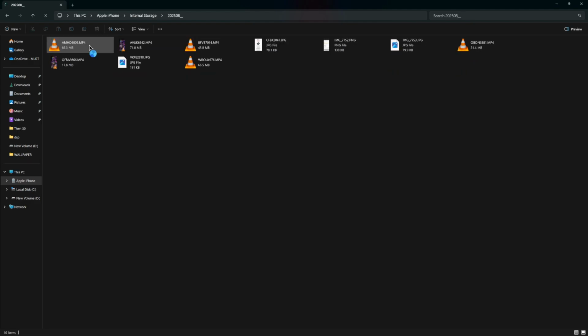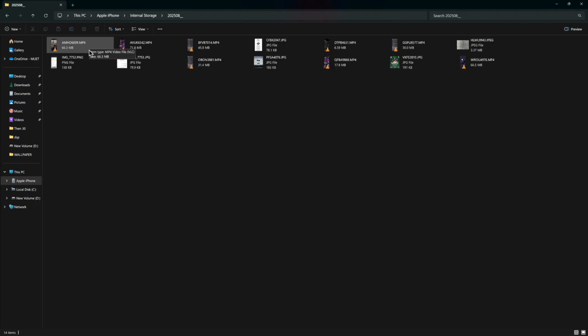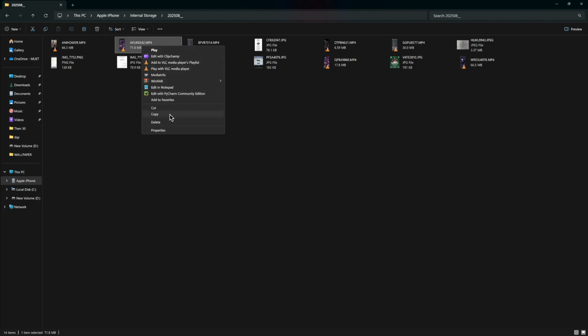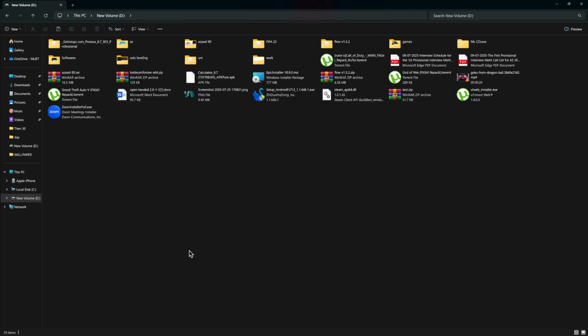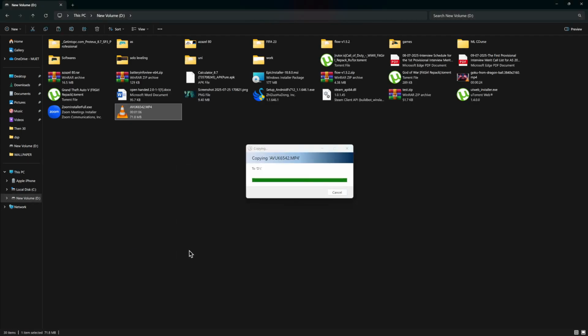Scroll through the folders, locate the video you want to transfer, then right-click and select Copy. Go to the folder on your PC where you want to save the video, right-click, and choose Paste. The video will be transferred from your iPhone to your Windows 10 PC.